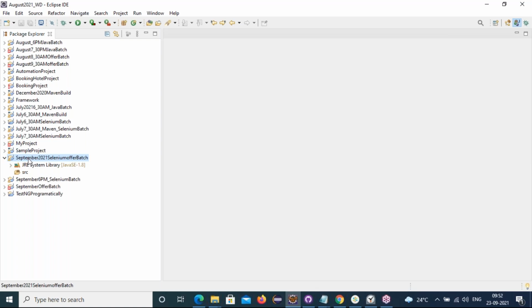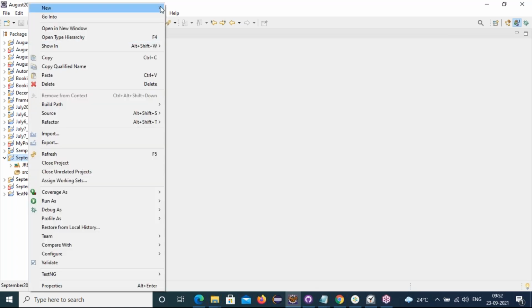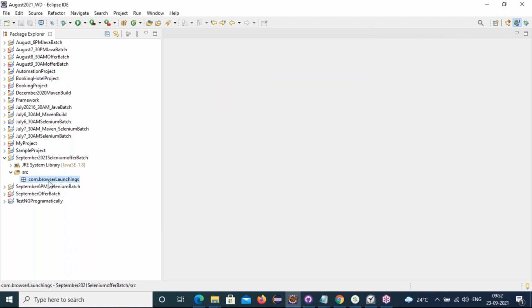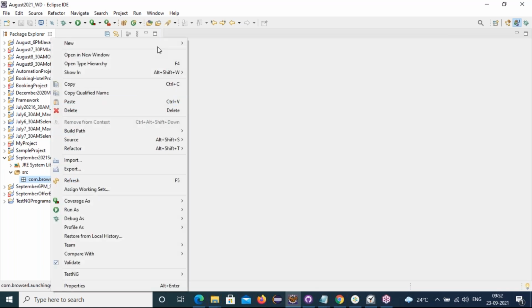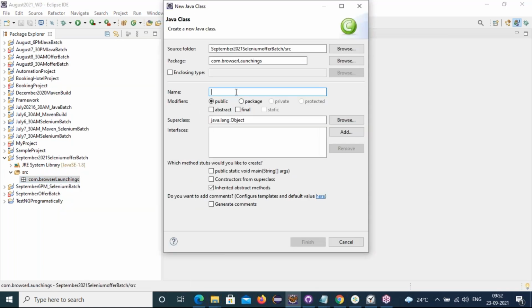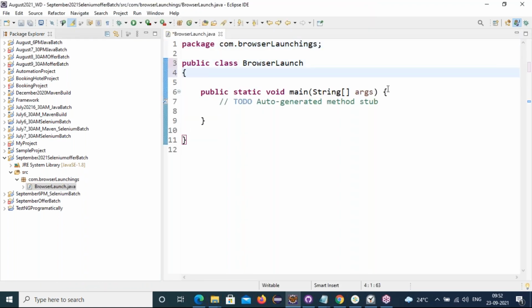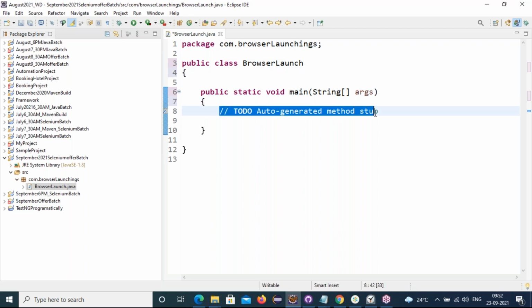Under this project, let me create one package. Right click on the project, new package. Under this package, let's create one class. Right click on the package, new class. In this class, I would like to write a program to launch a Chrome browser.